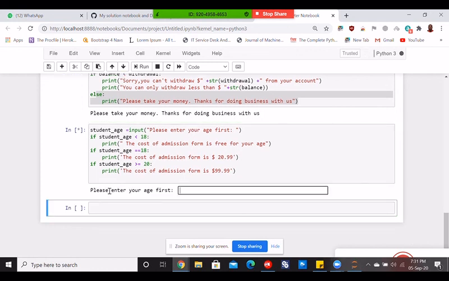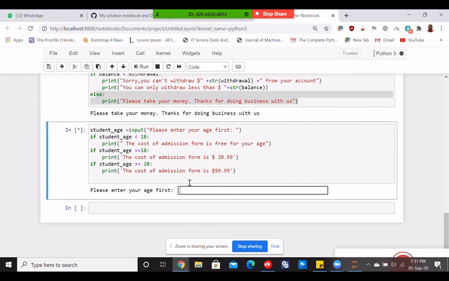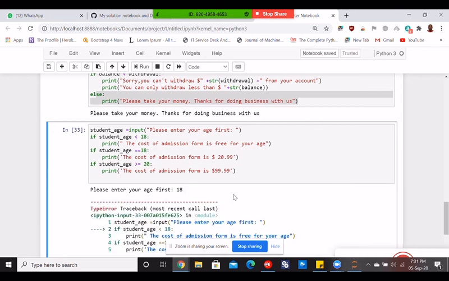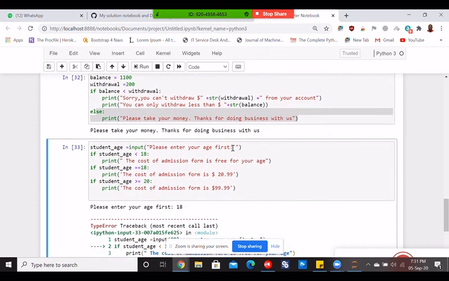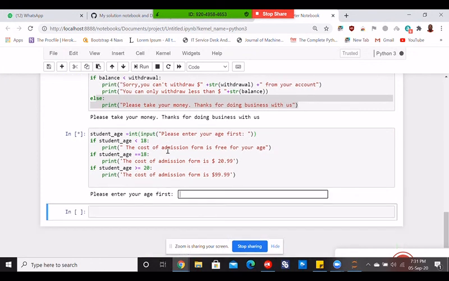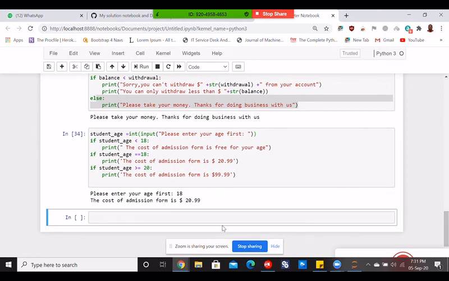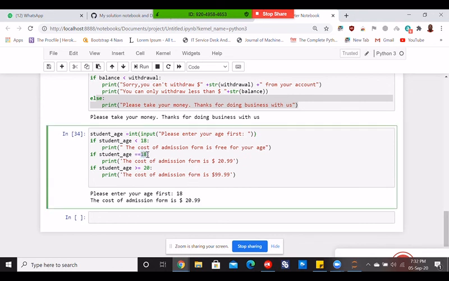I know there's going to be an error over here because this thing is taking a string. Let me see. I'm not sure. So let's say 18. Yes. So let me first convert this thing over here. Let me convert it straight. So now student age is 18. How will you write such a code? The person is 18. They are charging $20. $20.99. The person is 20 and above. Okay, 99 cents. That's okay, yes.